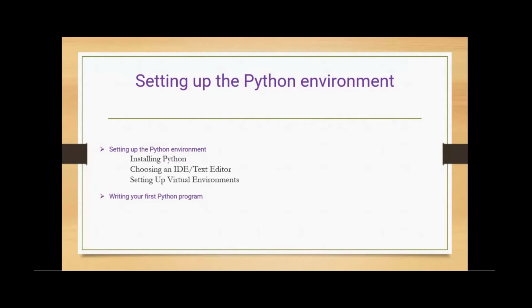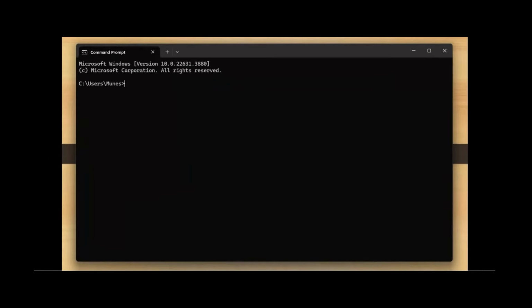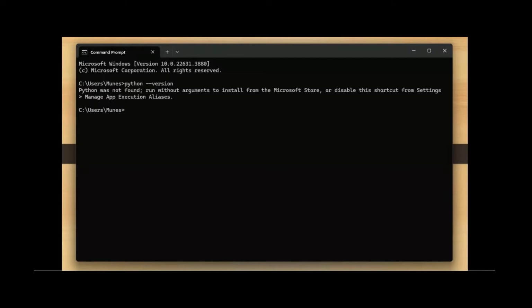So first, to install Python, let's go to the command prompt. Here I'm going to open the command prompt, and first let's see whether Python is installed in my system or not. The command to check that is python --version. If I hit enter, it will give your Python version. If it is not giving the Python version, it means that Python is not installed in our system.